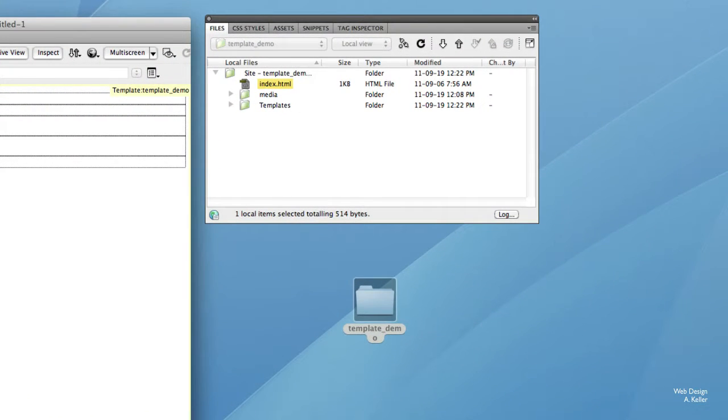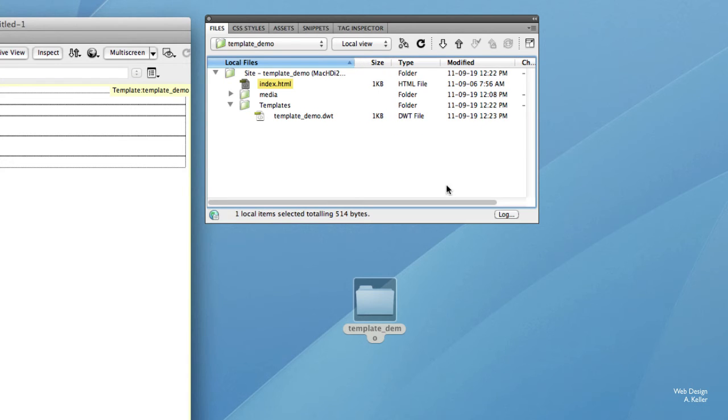Notice that as soon as I save this particular template as a template, Dreamweaver created a new folder called templates, and inside there, as we'll see, is the template that I just created. And you'll notice that the extension is DWT, not HTML. DWT, quite obviously, Dreamweaver template.